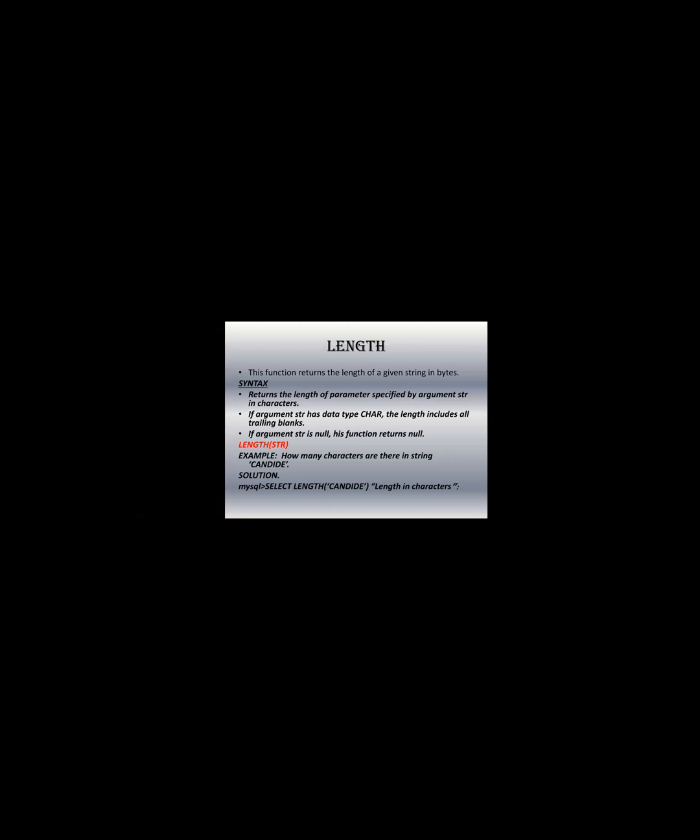The fifth one is length. This function returns the length of a given string in bytes. Syntax: returns the length of the string specified by the argument str in characters. If argument str has data type char, the length includes all trailing spaces. If argument str is null, this function returns null. Example, how many characters are there in the string candid? Solution: select length, length in characters.